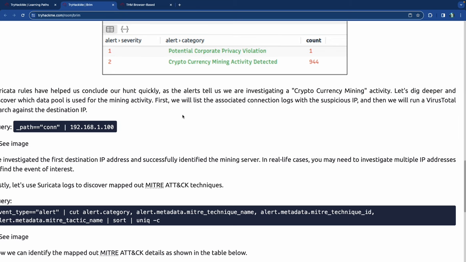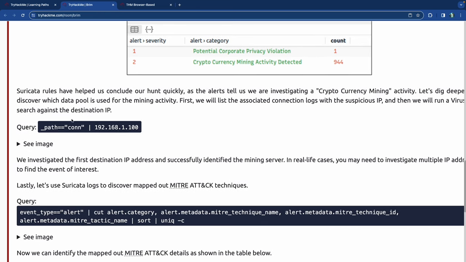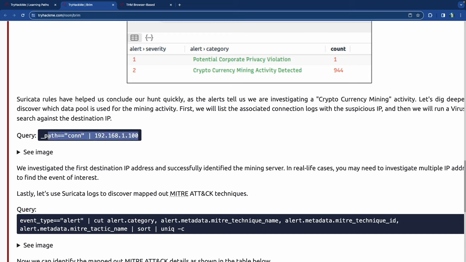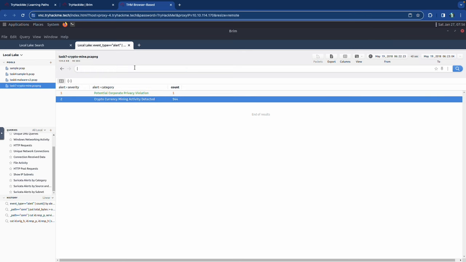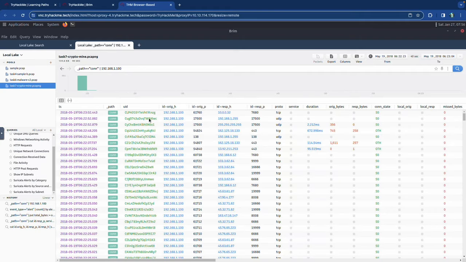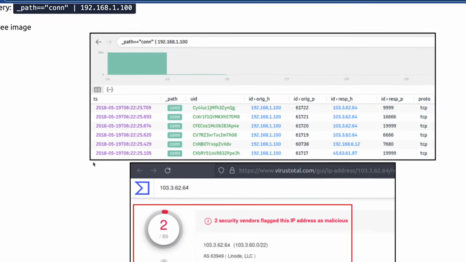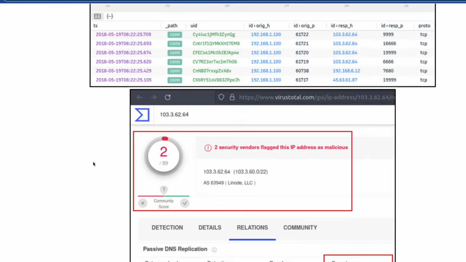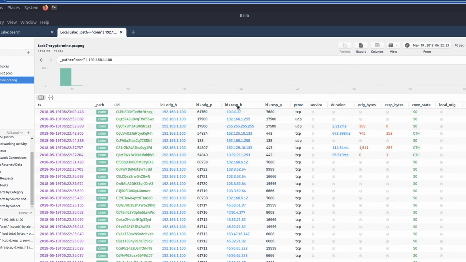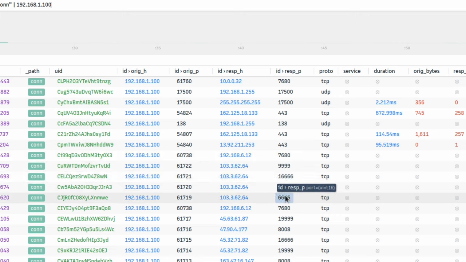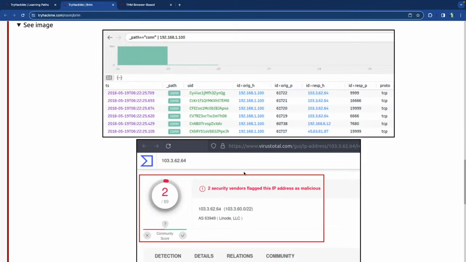First, we will list the associated connection logs with this suspicious IP, and then we will run a VirusTotal search against the destination IP. So it's going to be this, just to run against that suspicious IP address. And here it is. Based on the image, it has told us many things for the responding IP. There's several instances, 9999, all these guys right here that we're trying to find out what it is. And 6666, there was a question associated with that.